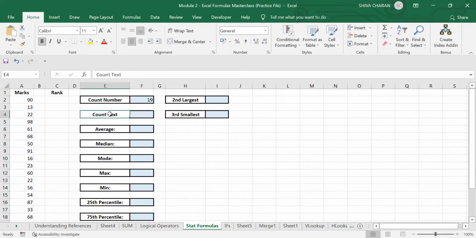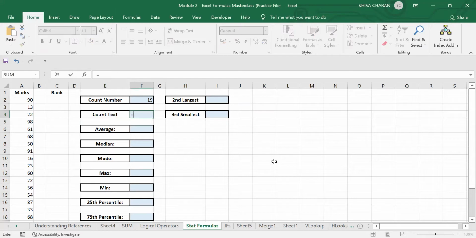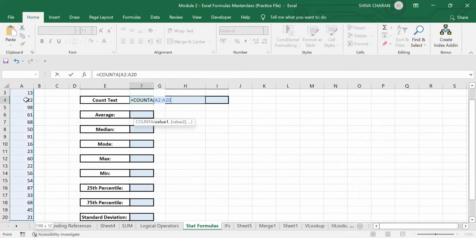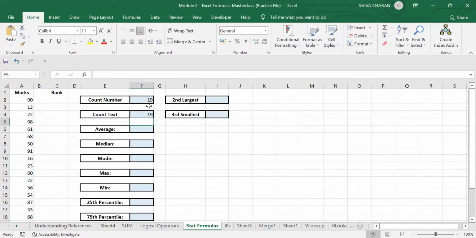So the text clearly indicates it will count both numbers and text. It doesn't count the empty cells, right? So the formula for this is equal to COUNTA, right? So both these formulas are different. Why is it different? Let me show you now. Once again, I'm selecting the entire range, closing the bracket and hitting enter. So now you can see we got the same values, right? 19 and 19. But what is the difference?